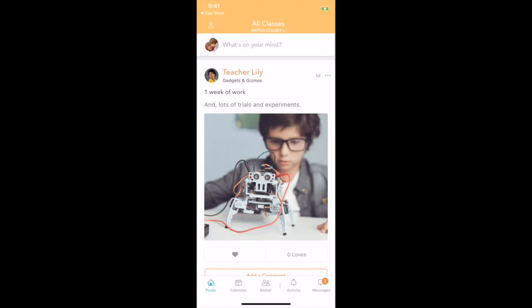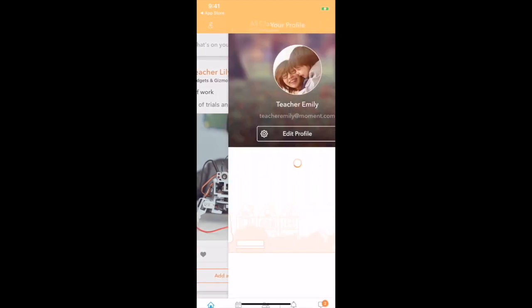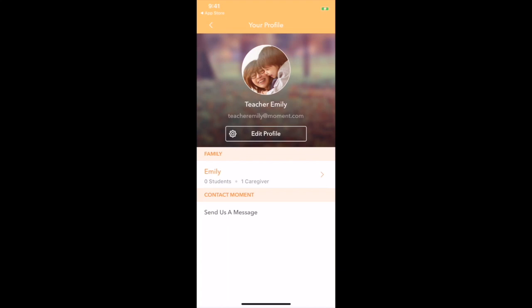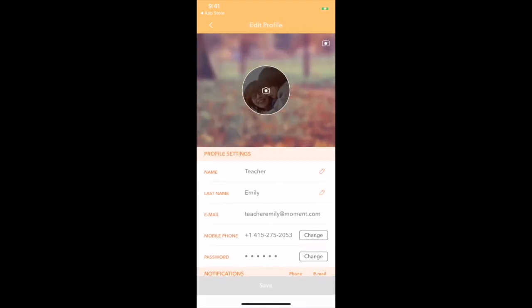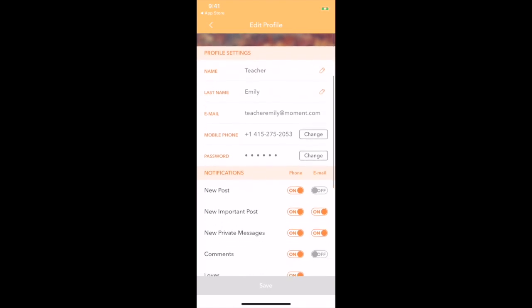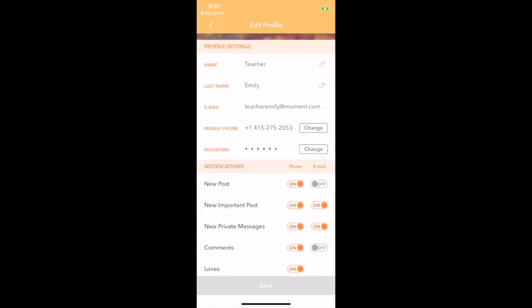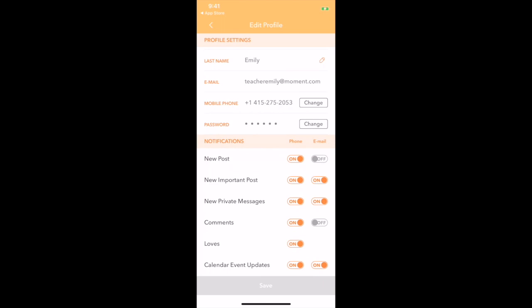On the app, tap the profile icon on the top left. Then tap Edit Profile. You can add a photo, update your name, phone number, and password. In addition, you can customize both your email and push notifications on Moment. When making a change, be sure to tap the green Save button.